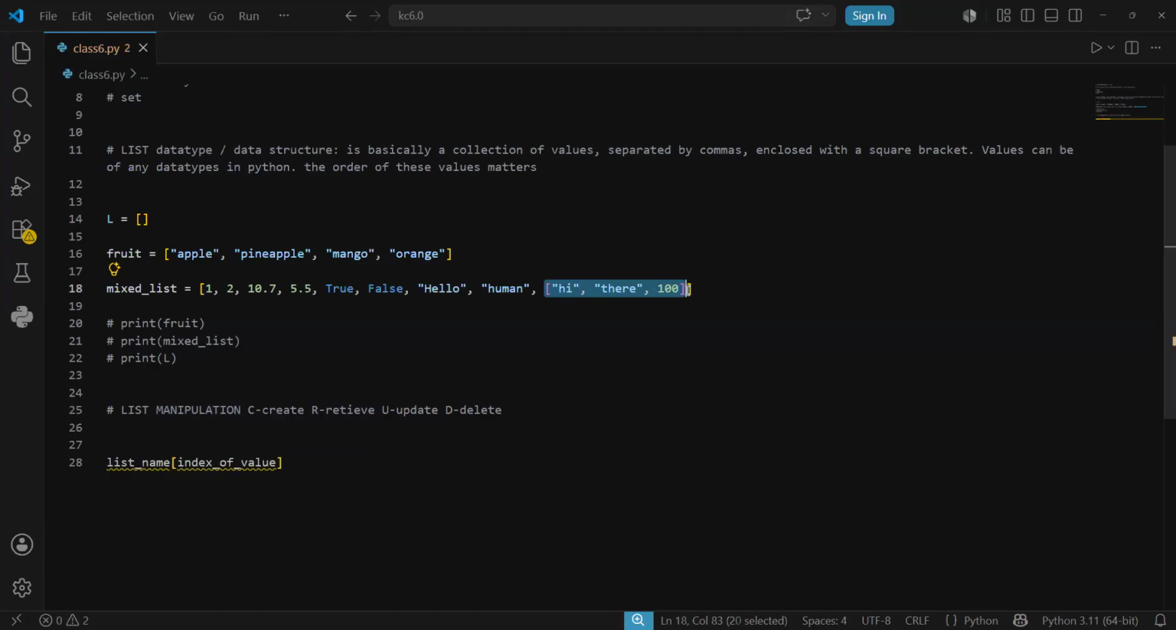Okay, so that's basically how indexing works in a list. Every item within a list starts from 0 all the way to the last item, and that is how you retrieve data within a list.